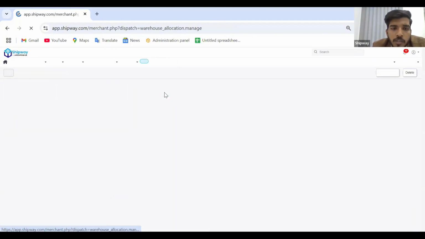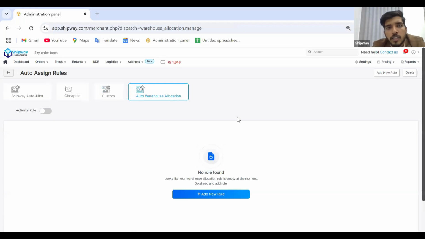The last allocation part comes as warehouse allocation. As I said in the starting, in my Shipway autopilot selection, I can set my warehouses and destination pin codes. Let's suppose I have a set of 500 pin codes that always have to be fulfilled from my Bangalore warehouse or my Mumbai warehouse, or it can be my Gurgaon warehouse. So I will upload those 500 pin codes, and then I will allocate a particular warehouse to those particular sets of pin codes.